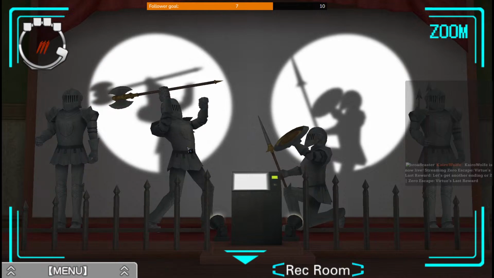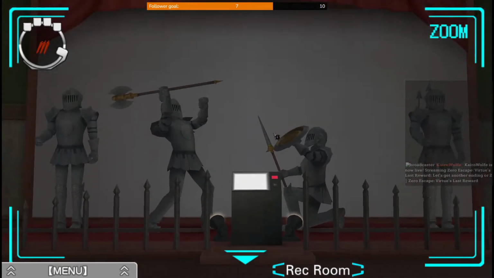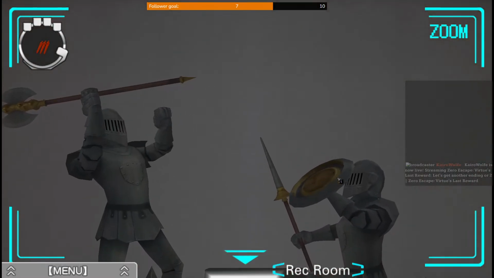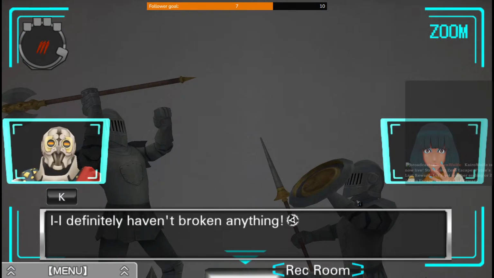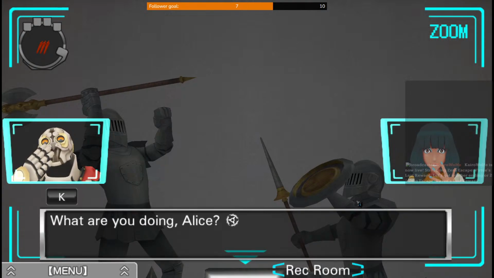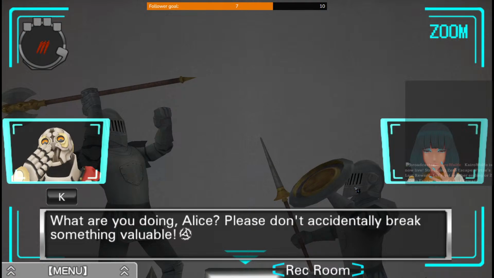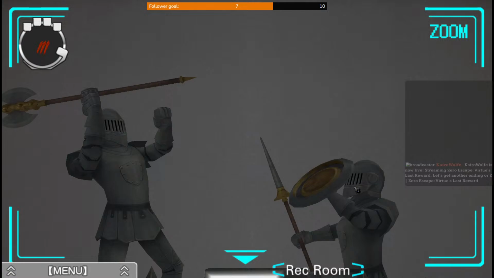Unless it's like a battle axe. That can't be it. That'd be too complicated. What am I missing? What'd I do? Hey, what was that noise? I definitely haven't broken anything. You sure? Aye! What are you doing, Alice? Please, don't accidentally break anything valuable. You're one to talk. I guess it's dangerous to just fumble around in the dark.